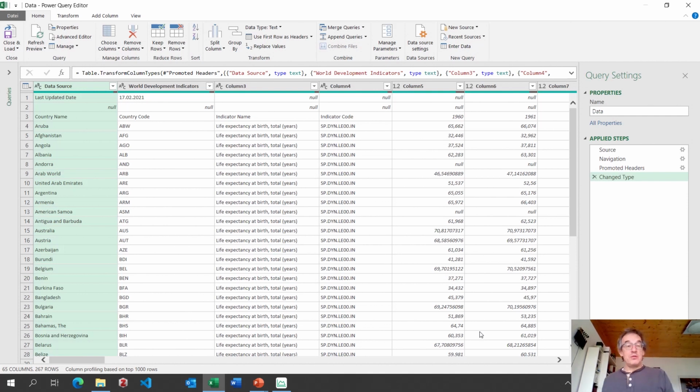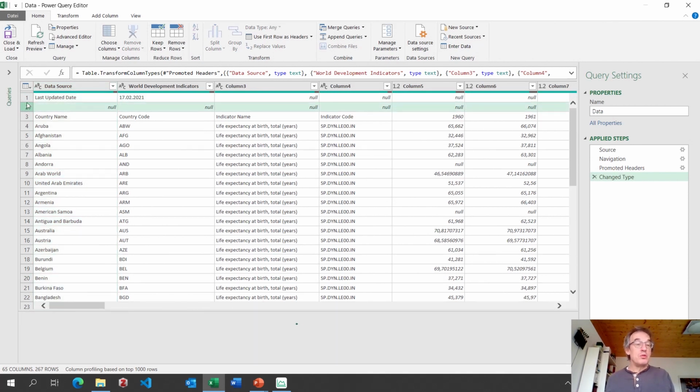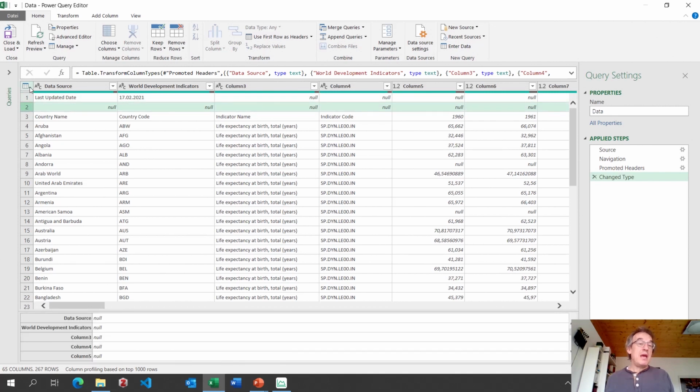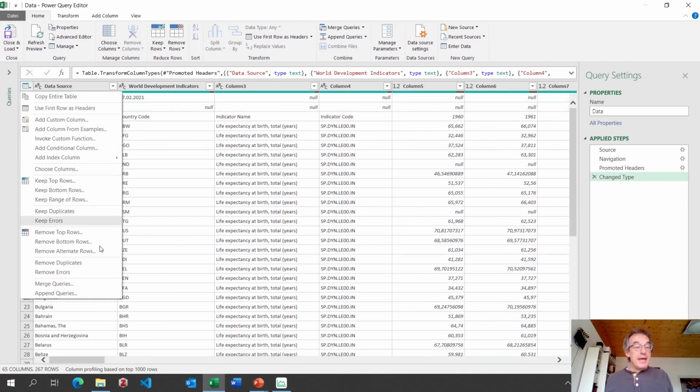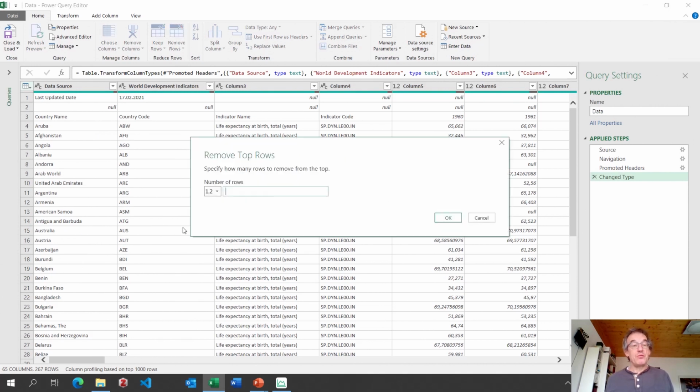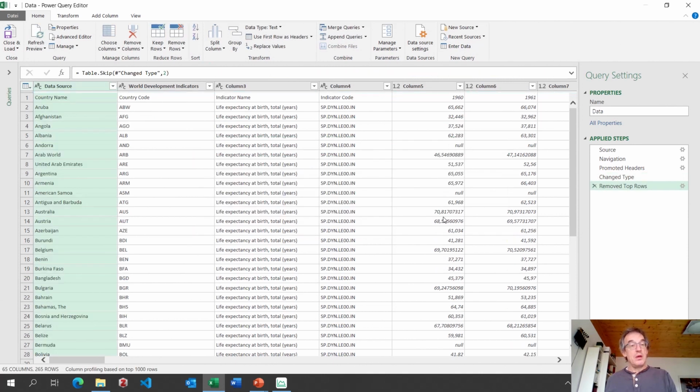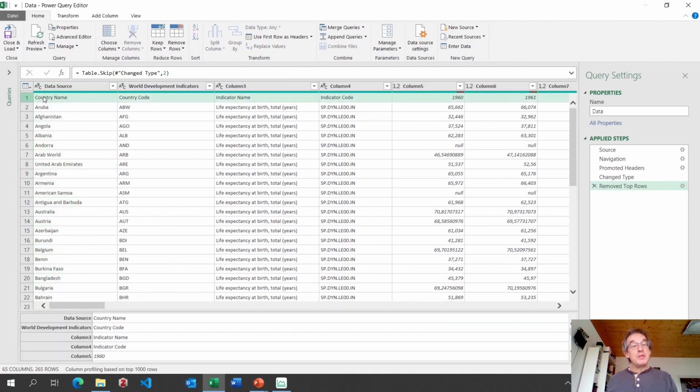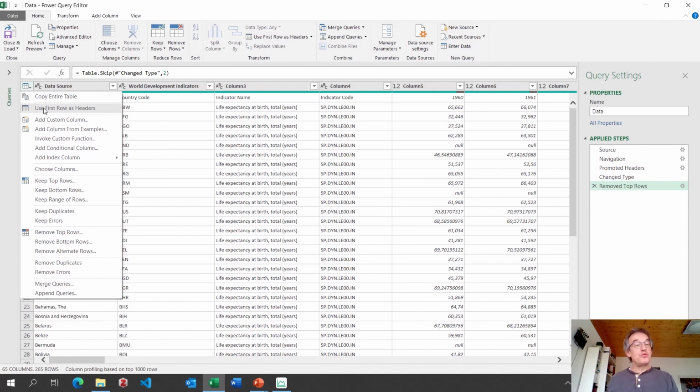What we do at the first step, we have to get rid of these 2 rows. So on this menu on the table, we can select remove top rows. And we say remove top rows, the first 2 top rows. And they are gone. The next thing we want to do is that in this row should be the header, should be the name of the columns. So we have here the information, use first row as headers.